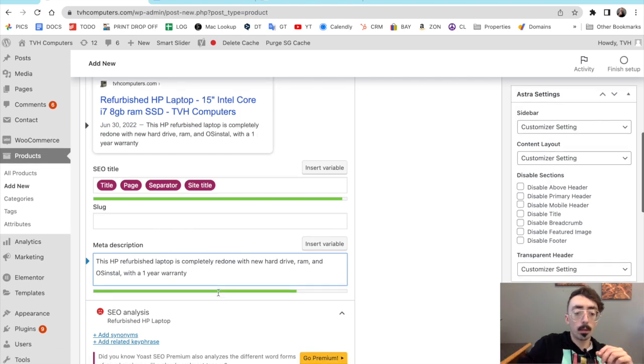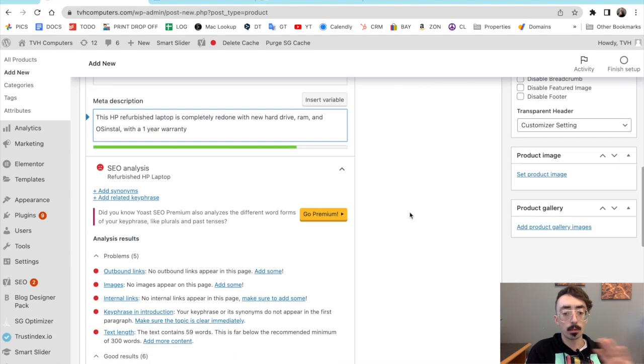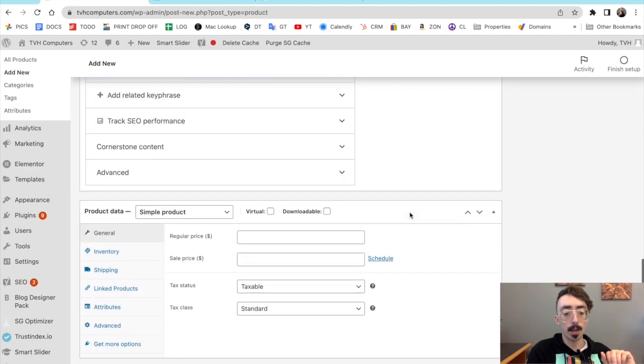There we go. So again, with Yoast, it'll kind of tell you there if it's good or not. Once it turns green, your length is good. As you can see, if you make it too long, not ideal, and if it's too short, also not ideal. But anyway, that's all good, so we'll forget about Yoast for right now. And then we'll scroll a little further down here.